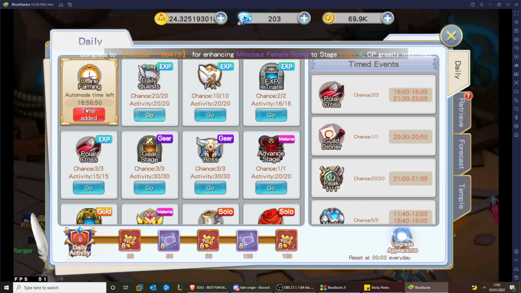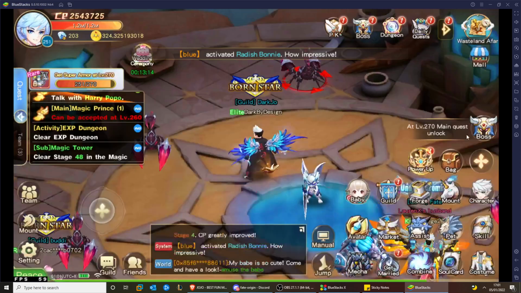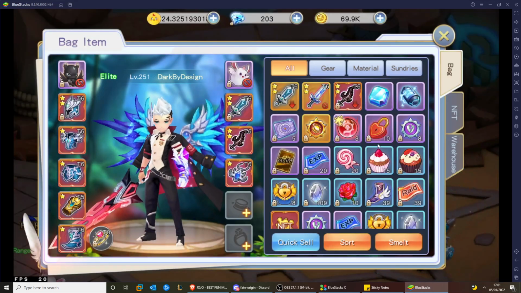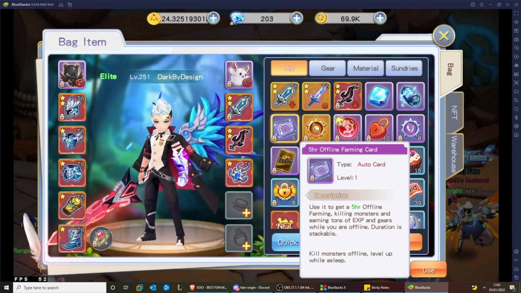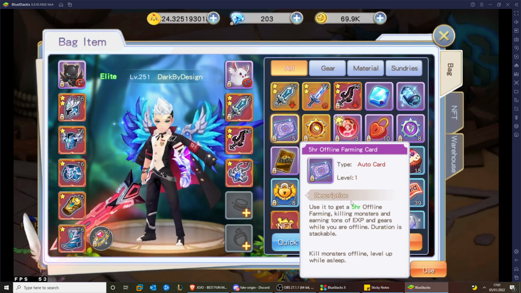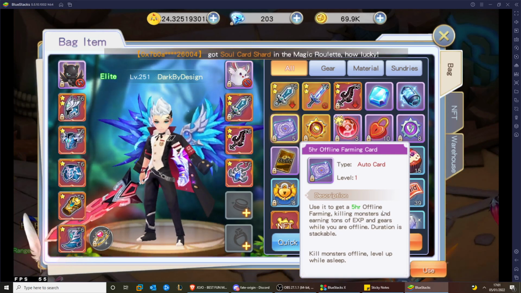Whenever you can buy tokens, it shows you how much offline farming you have available, and I believe I've got some. I just want to show you an example. There, 5 hours offline farming card. These can be bought in the mall, the shop, in the store. Add 5 hours offline time.